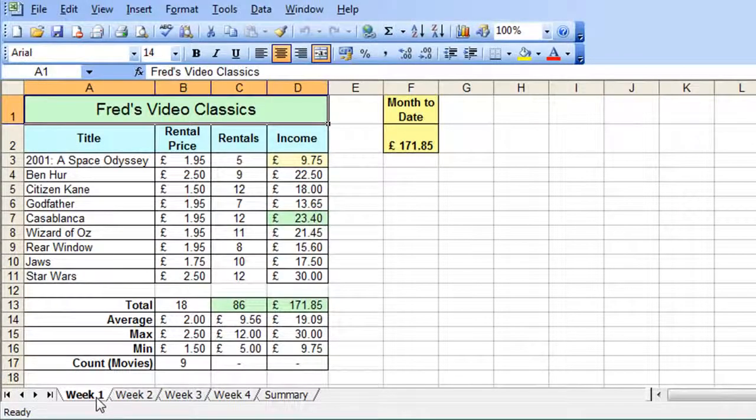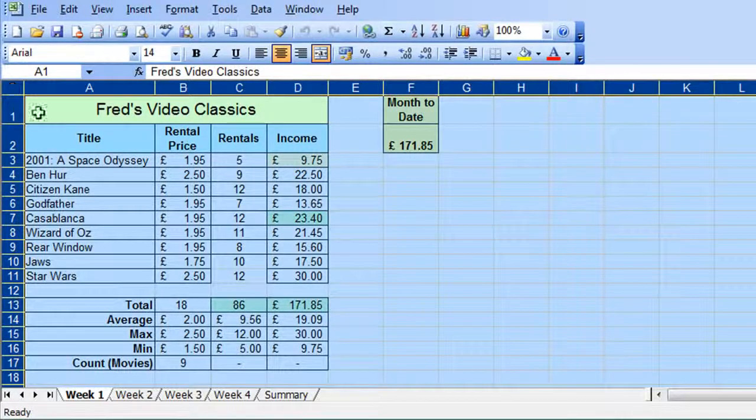So if I'm going to go to week 1, what I'd like to do is duplicate this worksheet on all the others, and then obviously modify some of the figures in the rentals column. So I'm going to click to the left of the A and above the 1. And what that does is select the entire worksheet, including formatting for rows and columns.